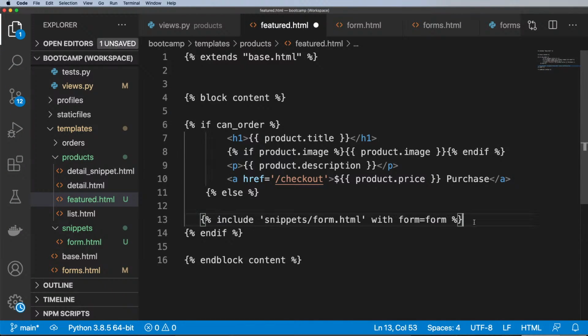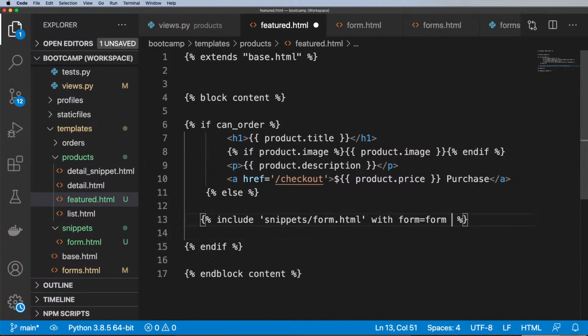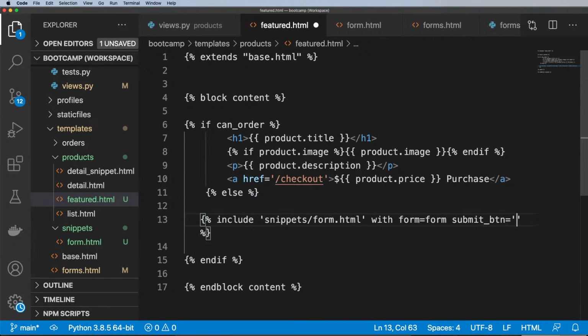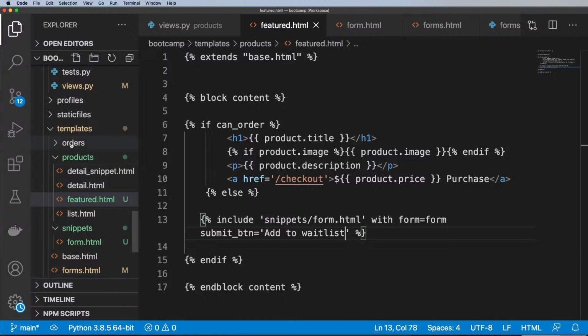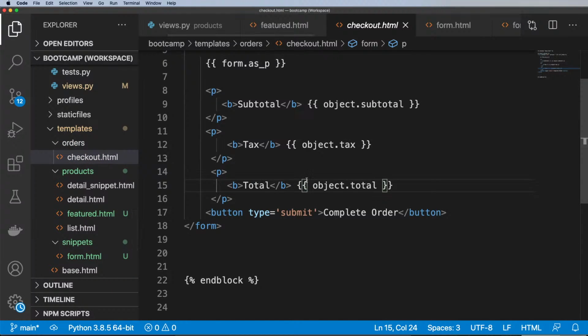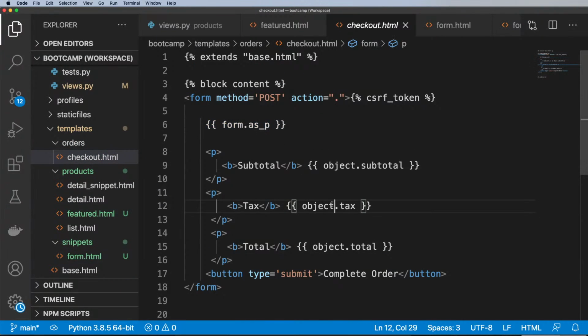So now I can bring that same thing in, and now I can actually add the submit_btn being some sort of variable that I want in here. So let's go ahead and say add to waitlist, something like that. Okay. This also means in orders, my checkout, I did have this order form in here, right? So there was a number of things that perhaps I want to change how this works.